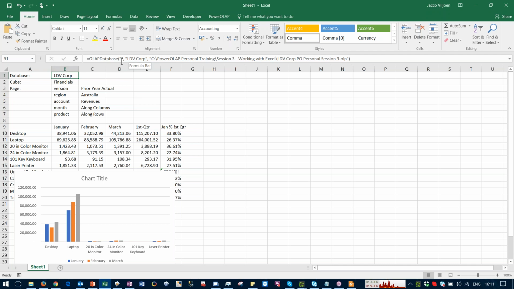So if you were to connect your server, then the server name would go into this first argument, which is currently empty. But now, because we're connecting to a local database in a local location or in a network location, then the full path is input at the end, in the third argument of this Olap database formula. So there are many other formulas.